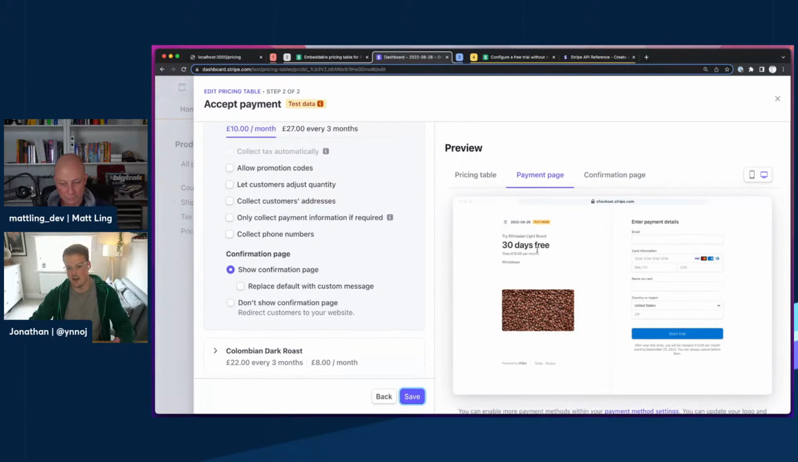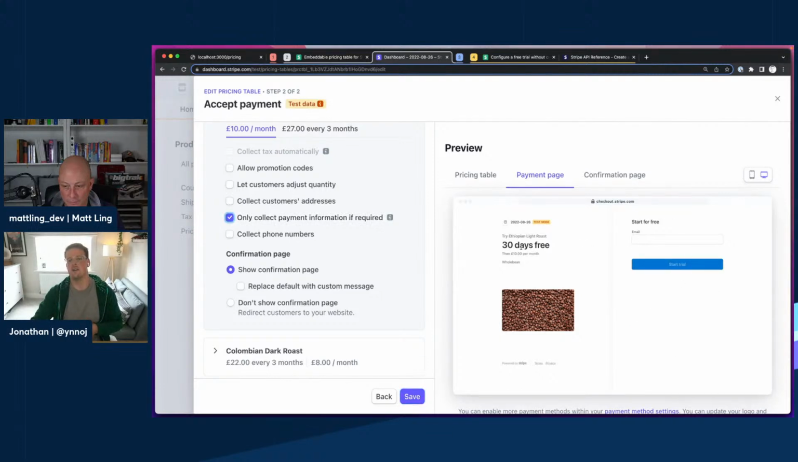So if you look at our preview on the right here, it says 30 days free, then £10 a month. But I'm still required to put in my payment details before I can actually start the trial. If you go ahead and check this box, you'll see that the UI adjusts and now only requires an email in order for us to create the customer and create the subscription. So let's go ahead and save that.